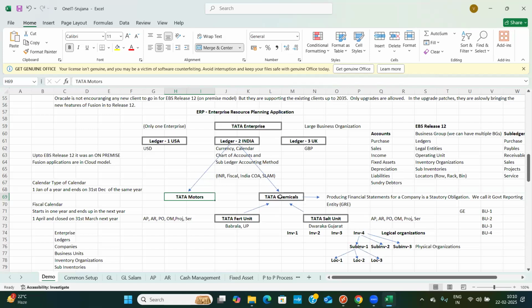And one company, this is called legal entity or company, can have their operations in multiple locations. Suppose you have got Tata Chemicals. Tata Chemicals has got a Tata Fertilizer Unit in Babrala, Uttar Pradesh, and a Tata Salt Unit in Dwarka, Gujarat. These two units manufacture two different products. Plants are different, but ultimately the operations are covered under the Tata Chemicals company. They have to report their operations to the company, and the company will produce the financial statements and give them to the customers at the company level.